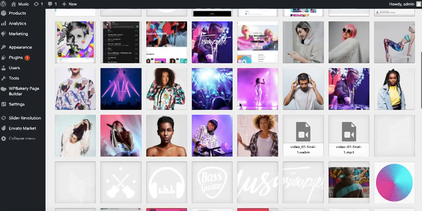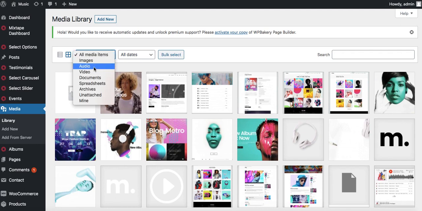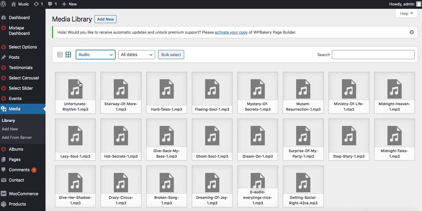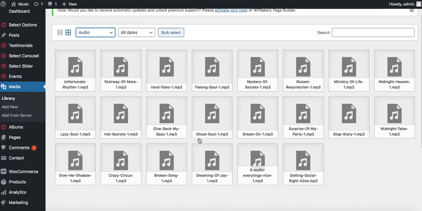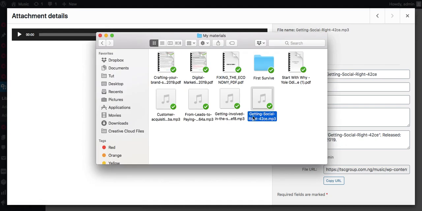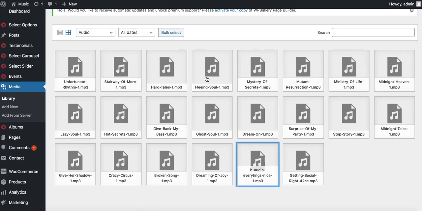So all of our items are here already. If I filter down to audio, I should be able to see, okay, we already have music in here in a way, but that's fine. So this is the one that I added, getting social right. This is my file which I added, right? But I'm discovering now that we already had a whole lot of music files already on the server, but that's fine. You already know how to add a file from server.